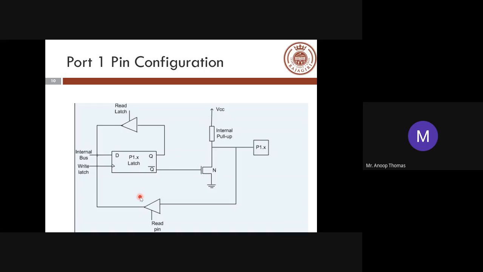So this is a basic simple port which can act as an input or output port, depending upon the value which is written into it. 1 signifies input, 0 signifies output. We'll see how it is done at the programming level. This is the working with respect to the circuit level, or the transistor level, that I explained. I haven't gone into the details of internal pull up and all, which you can get from electronic circuits. So this is how your port 1 configuration of your 8051 works.